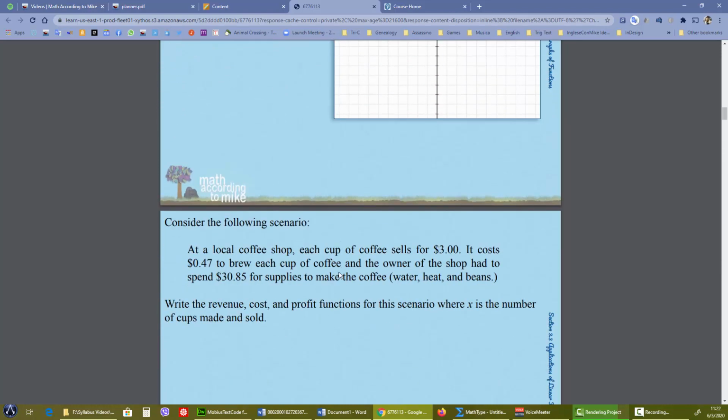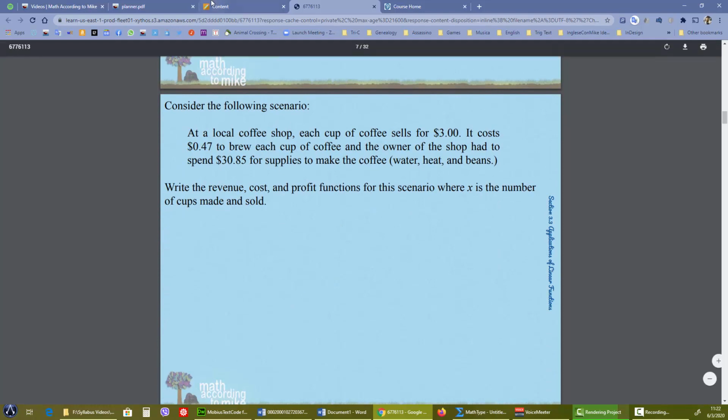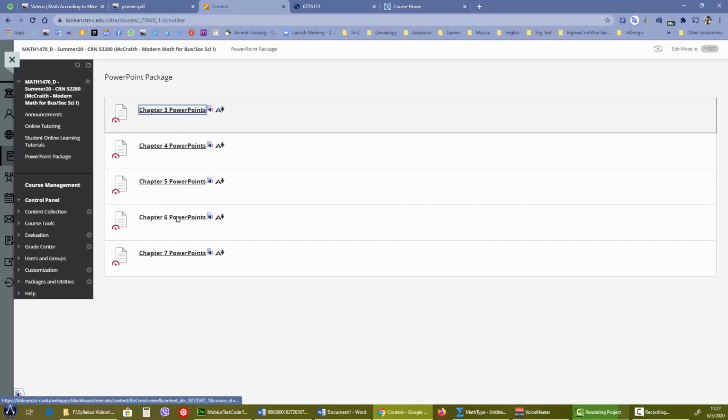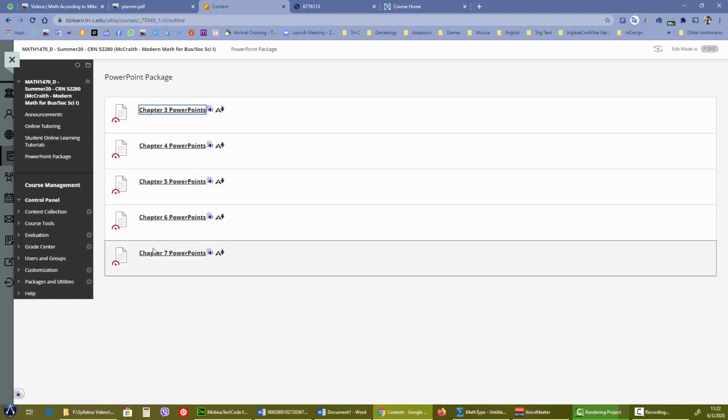All three classes pretty much have a similar setup to the PowerPoints. So there are those there, and they should be labeled under PowerPoint package. These are completely optional. They're just there if you want to have more organized notes.